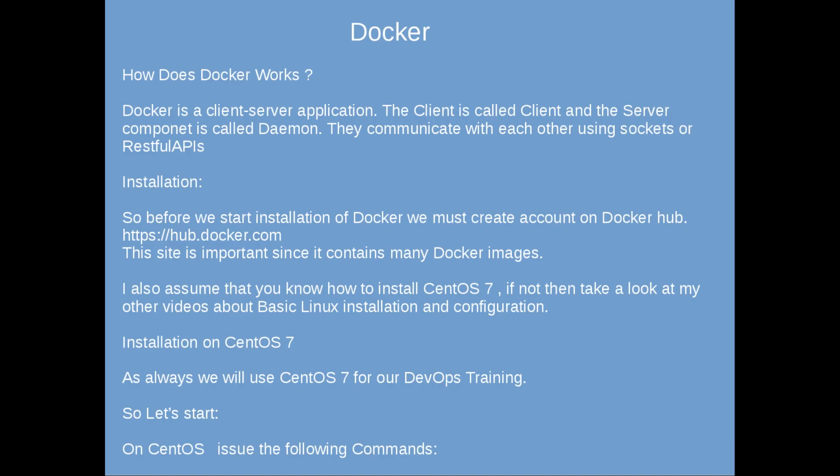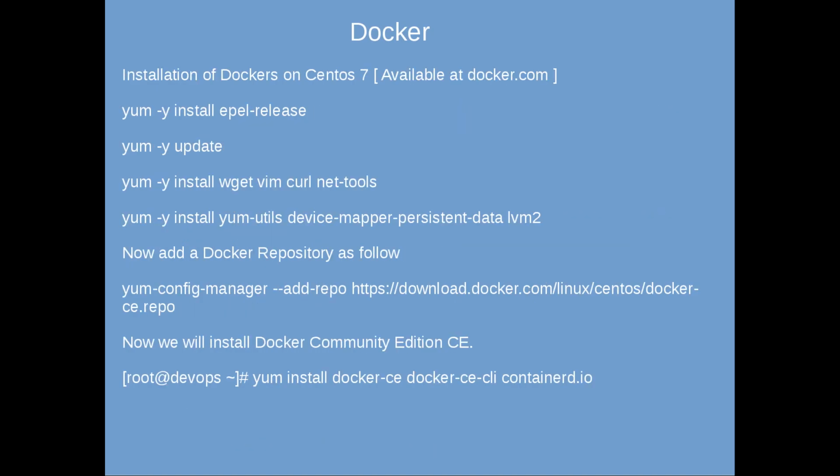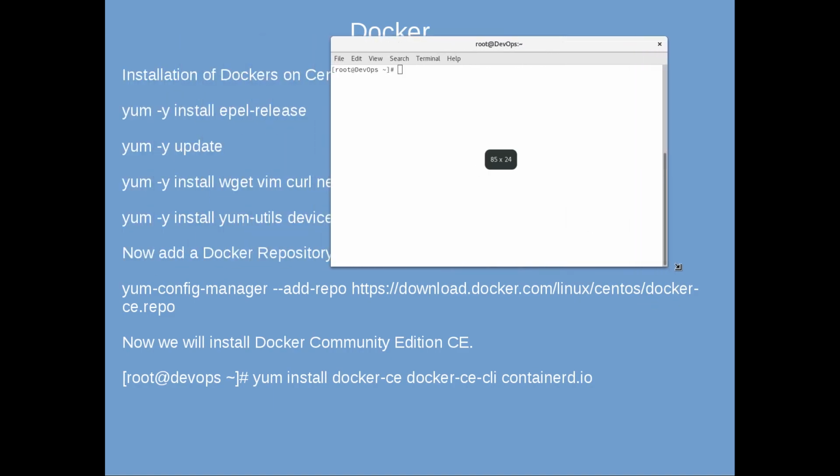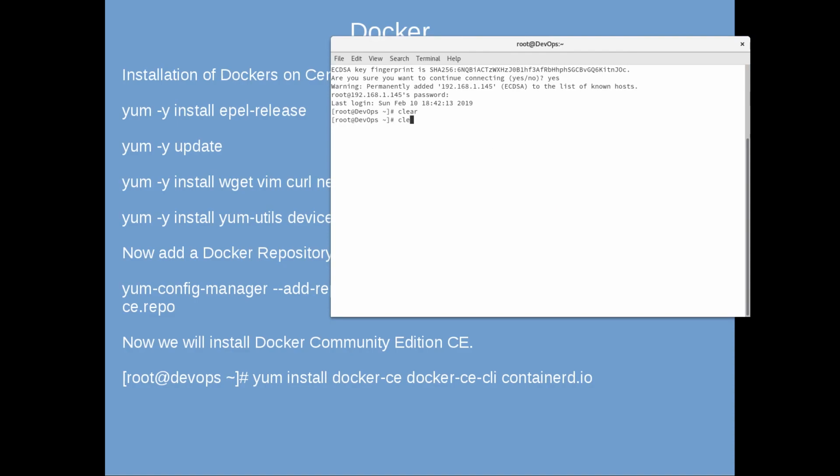Now I assume that you already know how to install CentOS, and if not, please take a look at my other videos about basic Linux installation and configuration on my channel Linux King. As always, we will use CentOS 7 for our DevOps training. So let's start on CentOS. First, you need to make sure that you have at least a minimal CentOS installation. I have already downloaded and installed the newer version of CentOS, and I have not done any installation on it. Let's do it step by step. Here is my machine, installed on my VMware. This virtual machine has 4 GB of RAM, 20 GB of space, and two processors.